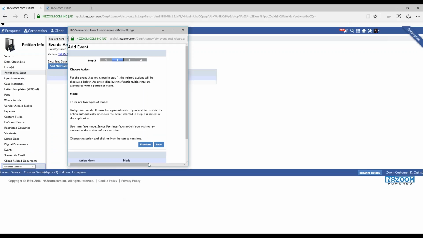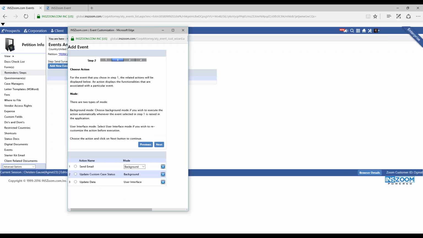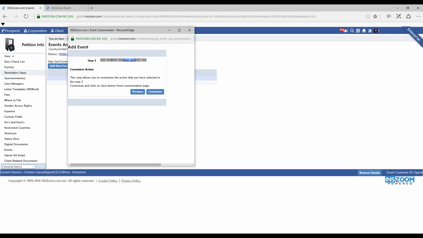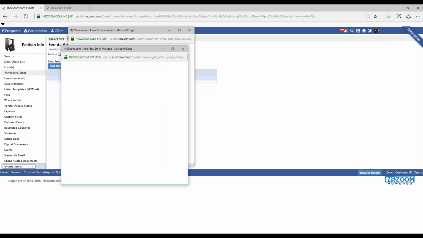Now we have a new screen, the next screen. All right, now you have to decide, like I said in the PowerPoint presentation, what you want to occur. So I want to have a send email user interface so I can review it. Then you click Next. And it's loading on my other screen, so let me pull it over for you.